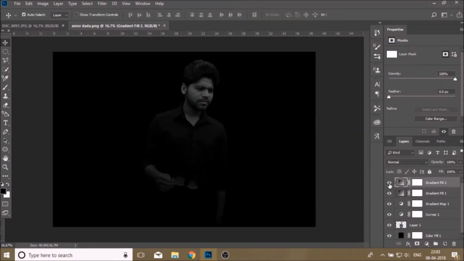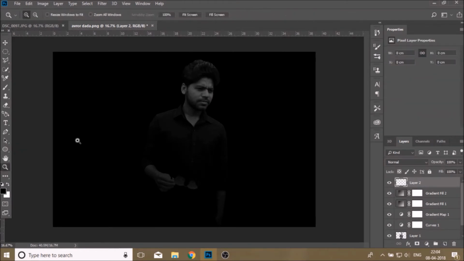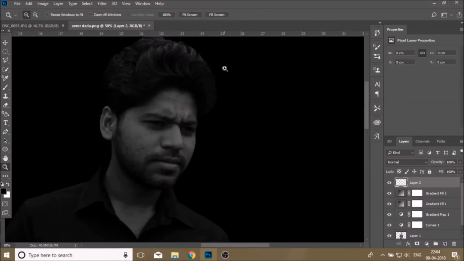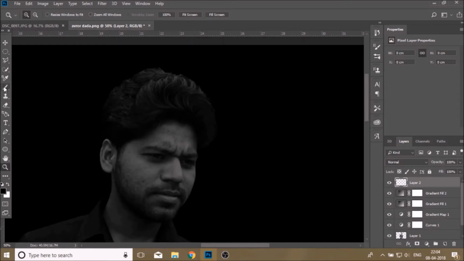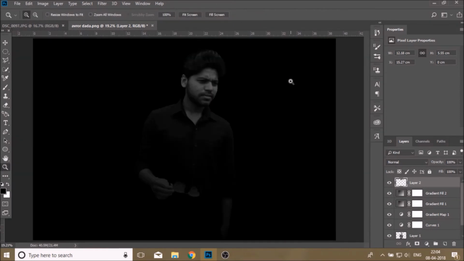Click OK. Now create a new layer above all other layers. Take a soft brush, take black as the foreground color and start painting over the edges. Don't paint too much. We just need to blend the edges with the background. Keep patience and paint over all the edges.